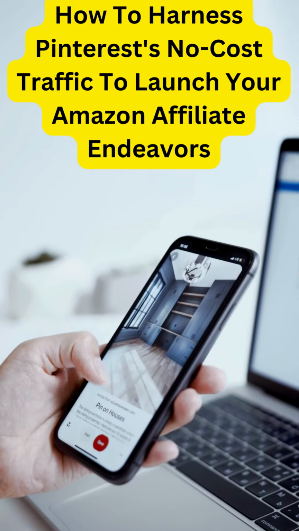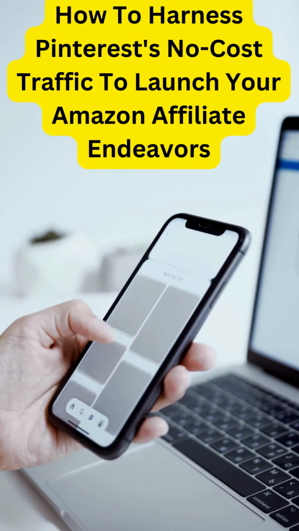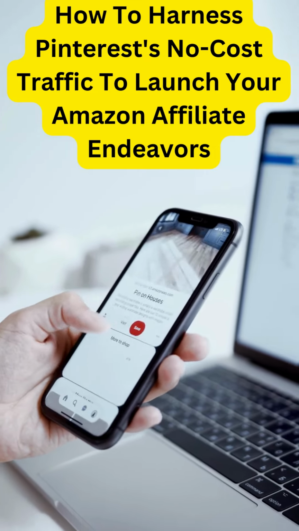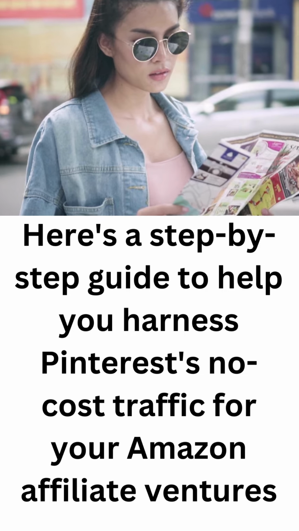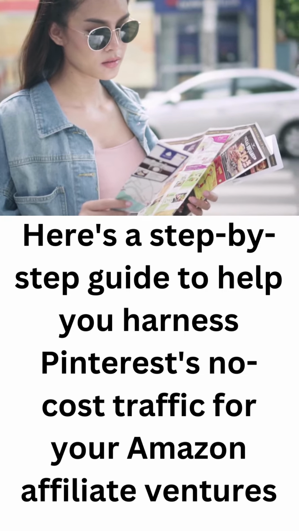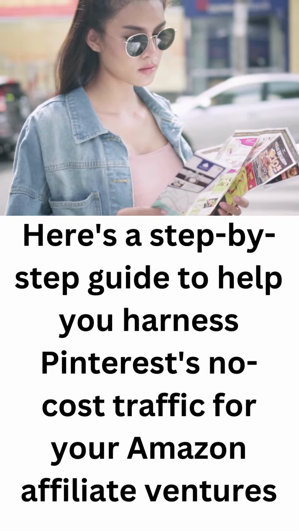How to harness Pinterest's no-cost traffic to launch your Amazon affiliate endeavors. Here's a step-by-step guide to help you harness Pinterest's no-cost traffic for your Amazon affiliate ventures.